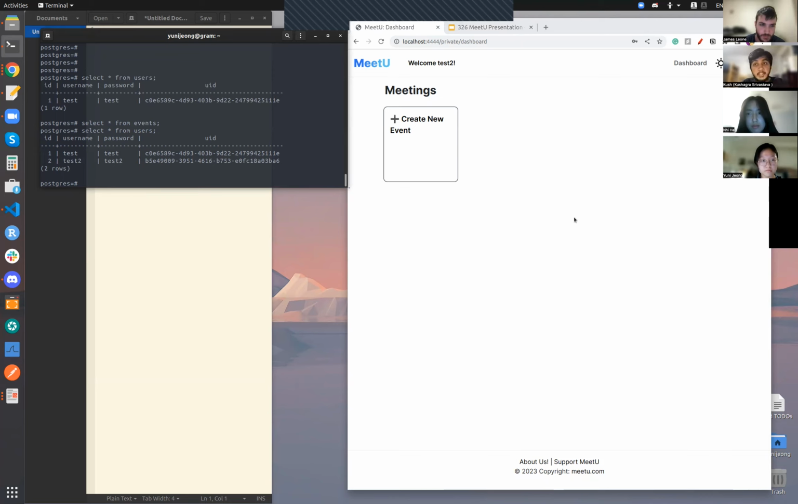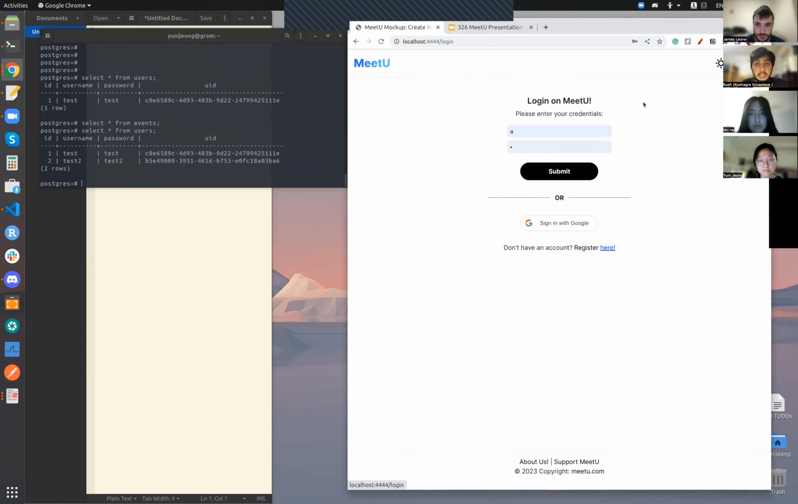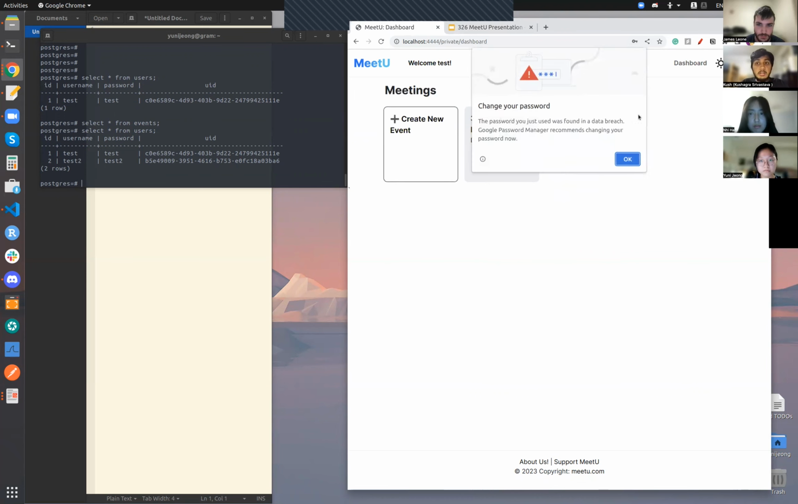And similarly, we can create a new event and we can do what we did. And once we're done, we sign out and then we can sign back in as one of the initial users. So test, password test, and there's our test dashboard again.